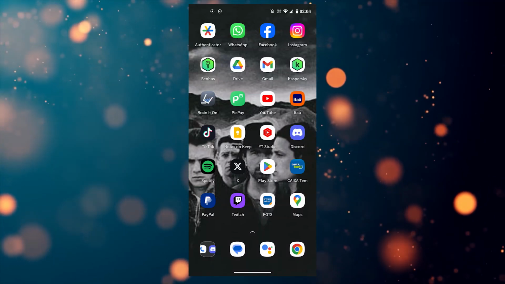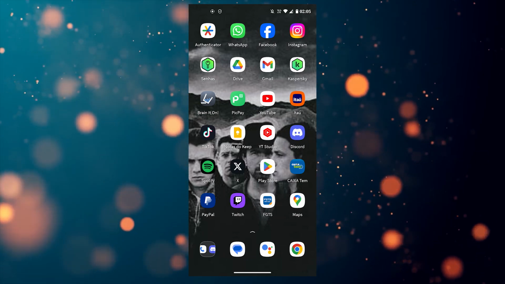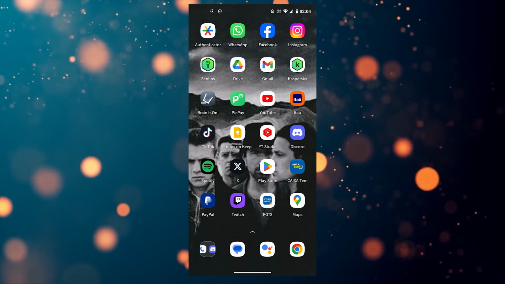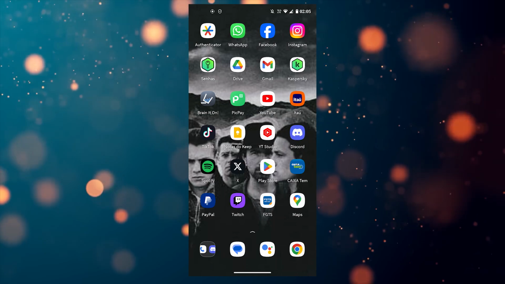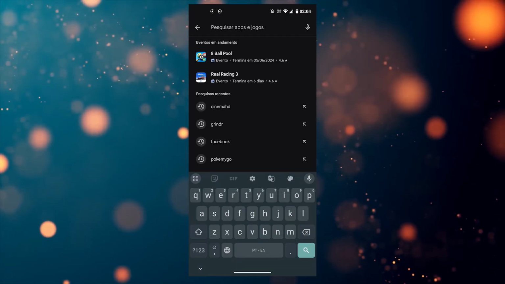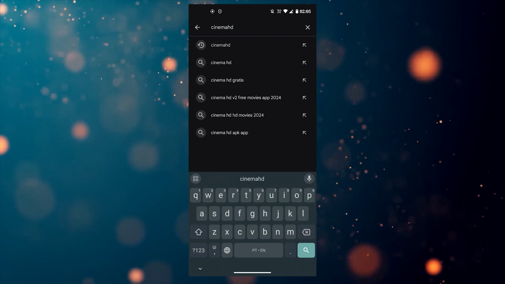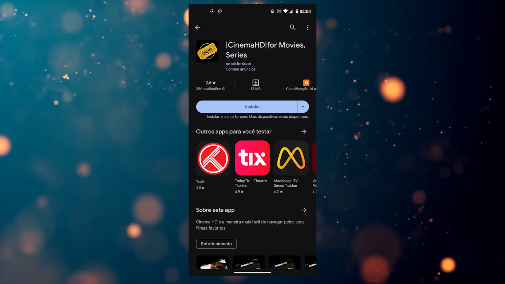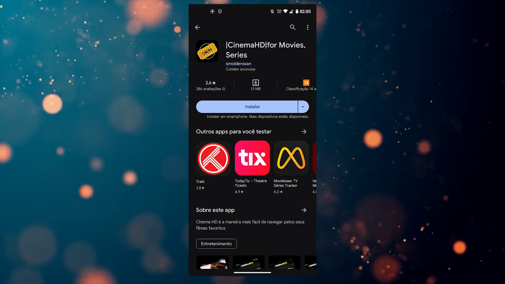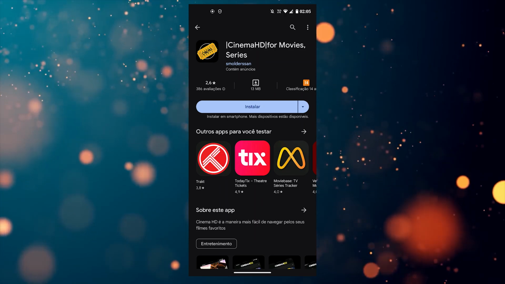In this video I'm going to show you how to fix some problems when using Cinema HD on your mobile phone. Okay, so you just go to your store, your Play Store or iTunes, doesn't matter, and look for Cinema HD, this one. The first thing you might want to do is check if there is an update on this blue bar right there.